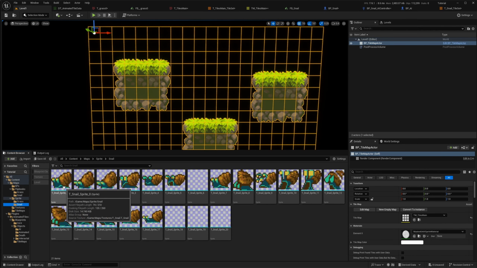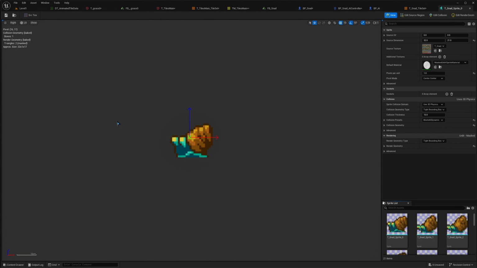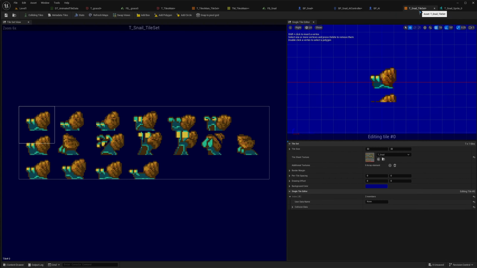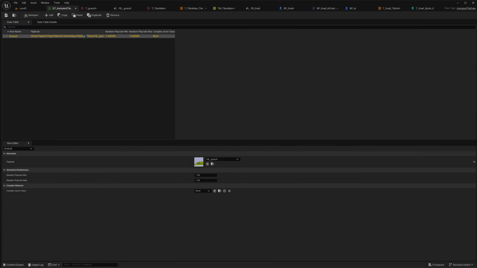Since I am checking this out quickly, it's 32 by 21 is what it says here. Just now, tile set 32 by 21. And so that should be perfect for all of these. And so for this guy, we can just say snail 0. So this is where we, again, do the very important part of the user data name. We say that's snail 0.